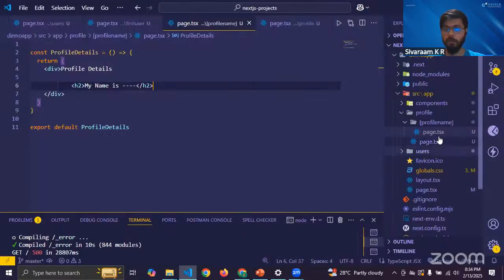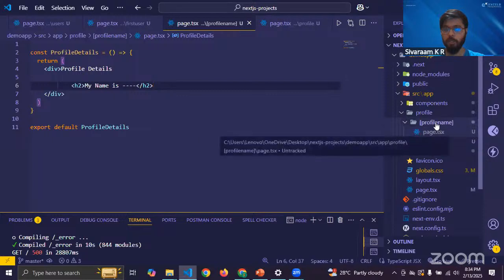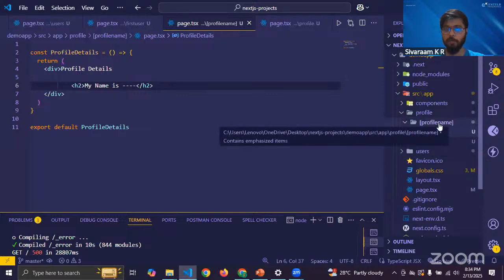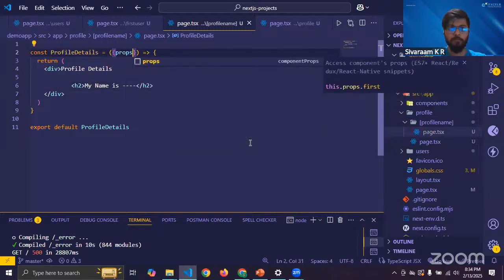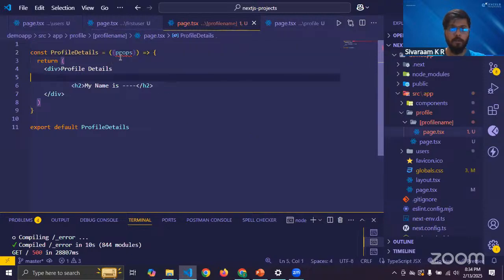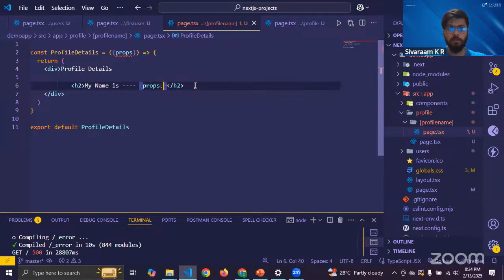So now what I need to do is go inside my dynamic route. This is my dynamic route, right? I have square brackets. Here inside the function, I need to access props. Okay, then how do I access this props inside JSX? Brackets, props dot, what is my route parameter name? Profile name.